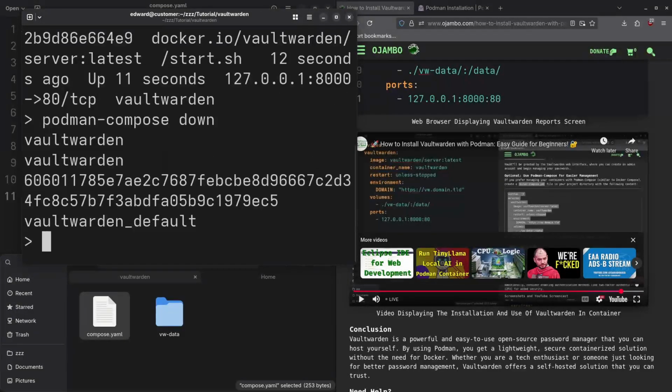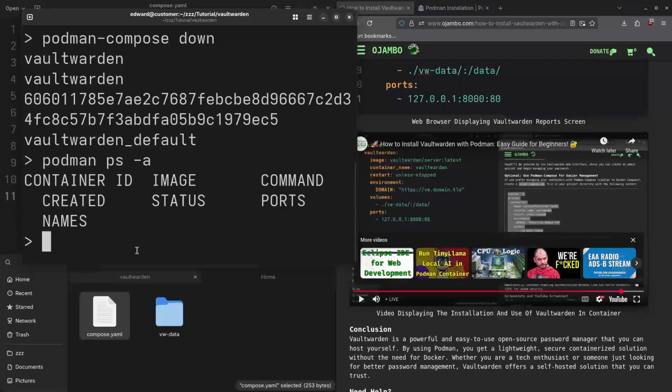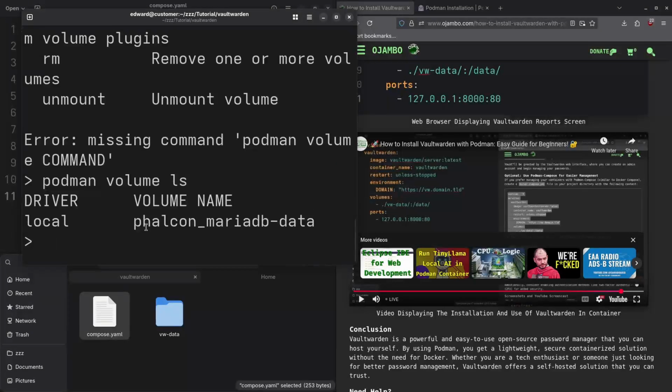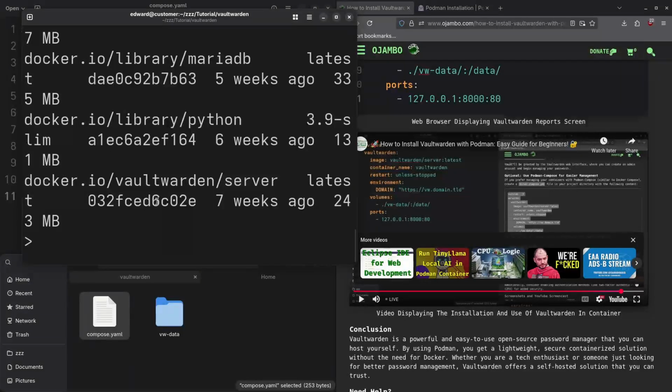You see, now if I type podman ps -a, you see it's done. But there are probably some volumes, so let's check how many volumes we have. Volume ls. Okay, we don't have any volume, so we can actually get rid of this. For example, if I type podman images, you see there's this Vaultwarden and it's 243 megabytes. I can probably delete this. Yeah, you know what, I'm going to delete it.